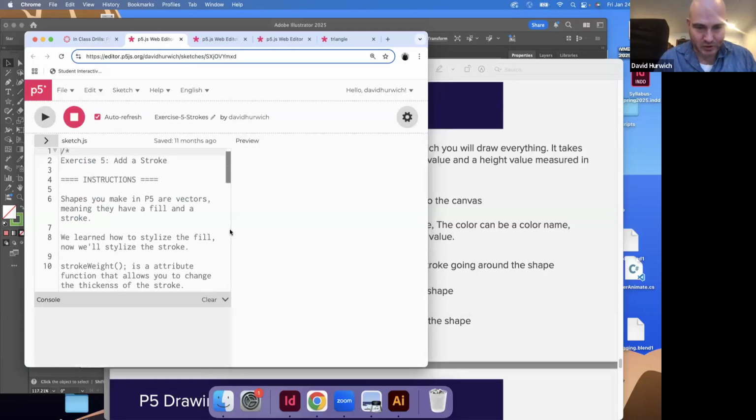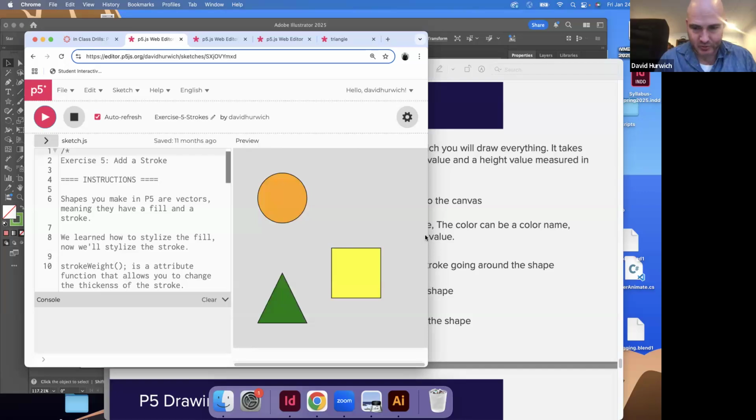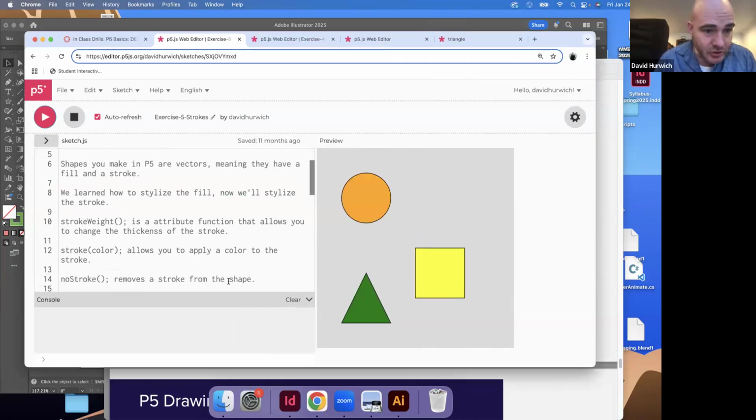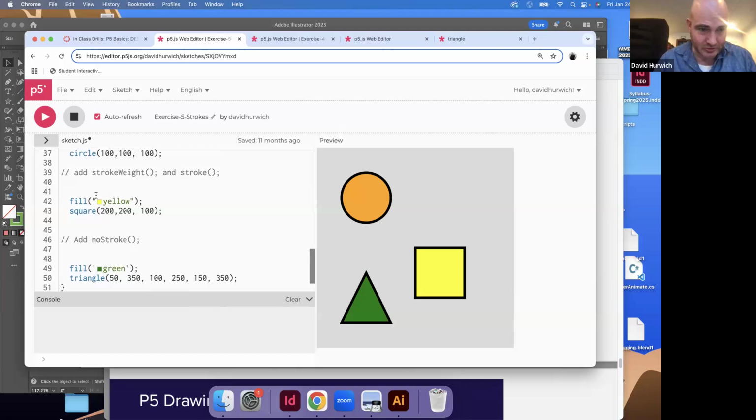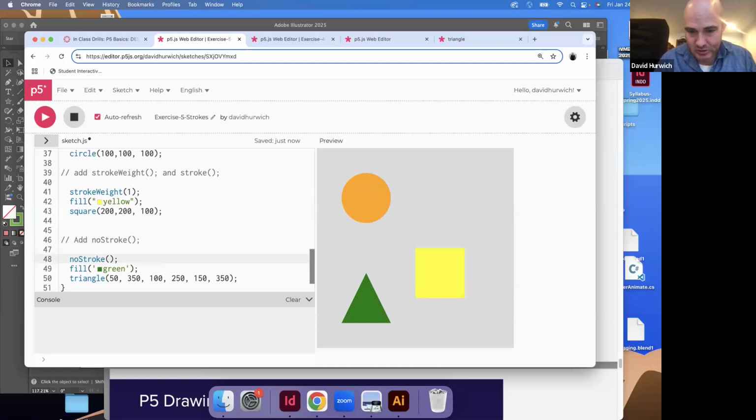So that was exercise 4. Here it's kind of the same thing. We're just playing around with strokes. I guess here's where you're supposed to, I should have been doing the strokeWeight. So strokeWeight 5. But then maybe after that, I want to make the stroke weight thinner. And then maybe I want no stroke on the triangle. Oops.